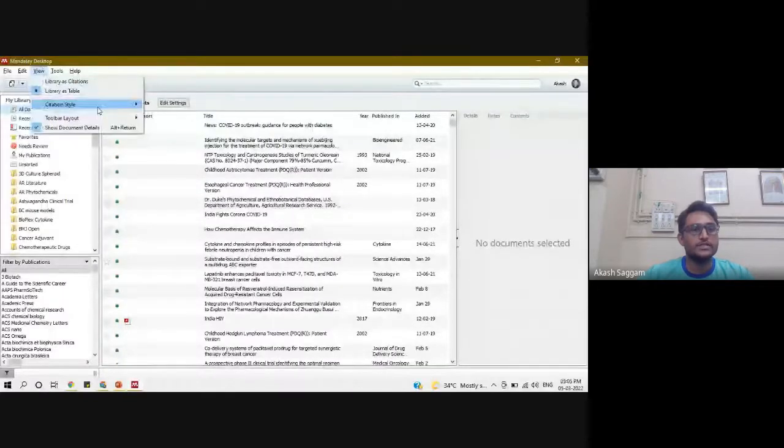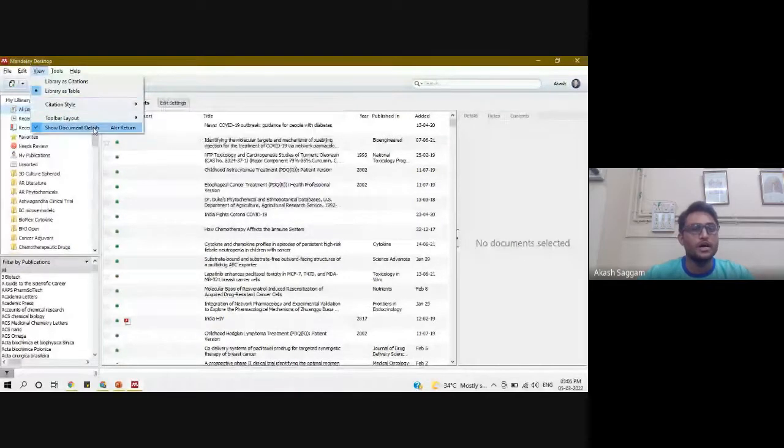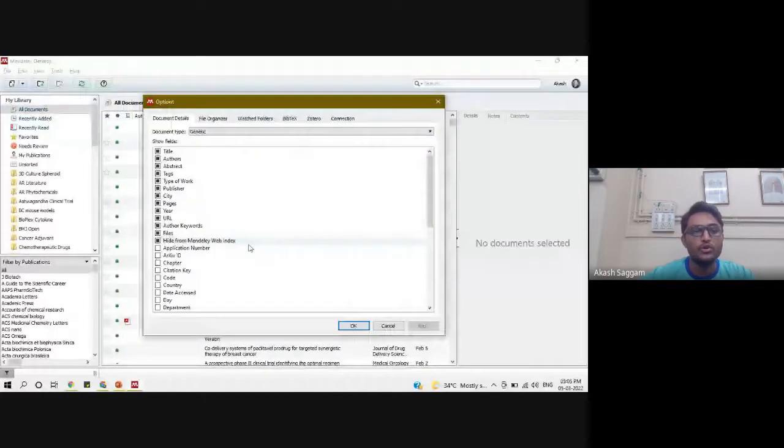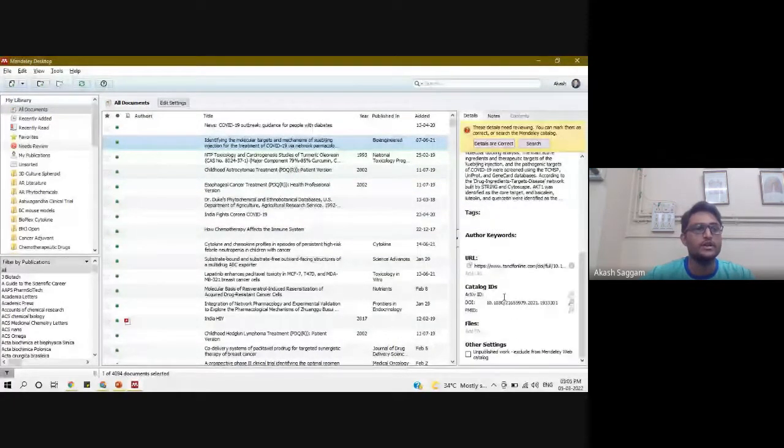Then different citation styles. I have already mentioned these different styles, so I'll show you. Toolbar layout: obviously you can show the text here or not. This is nothing but the toolbar. If you want to show the text below that, that also can be shown. Followed by that, the tools. There are different options for what you want to show in this table. If you want to show the application number and all this stuff in this section on the right hand side, that can also be done under these options.